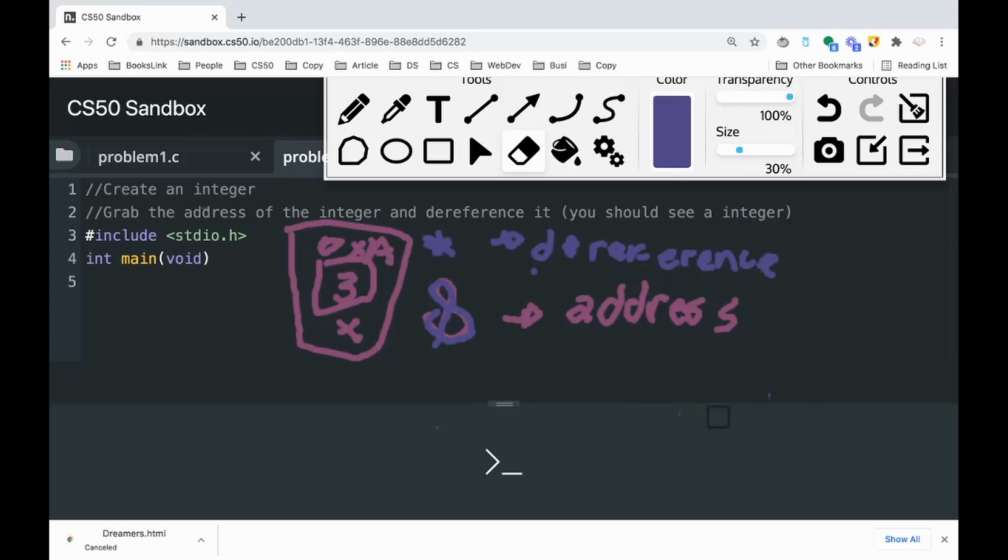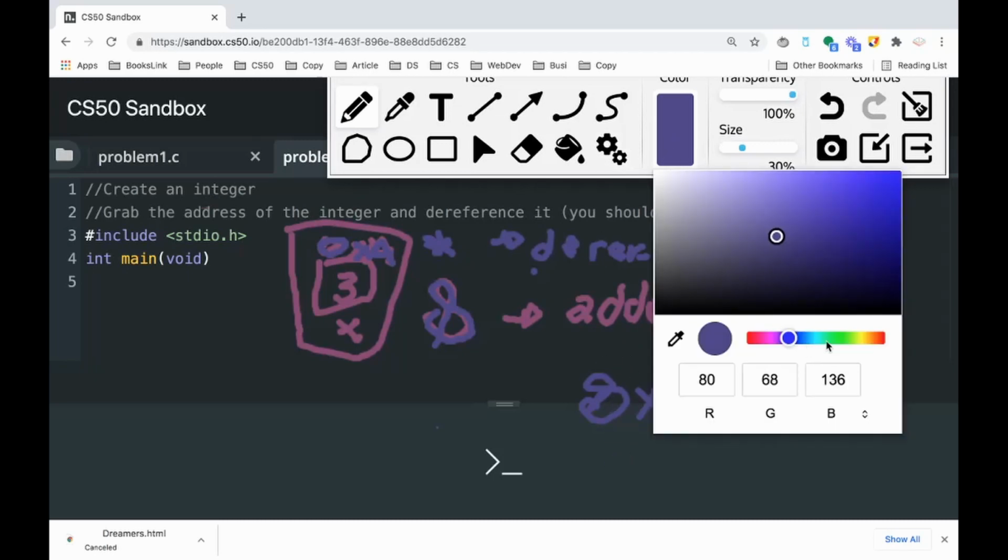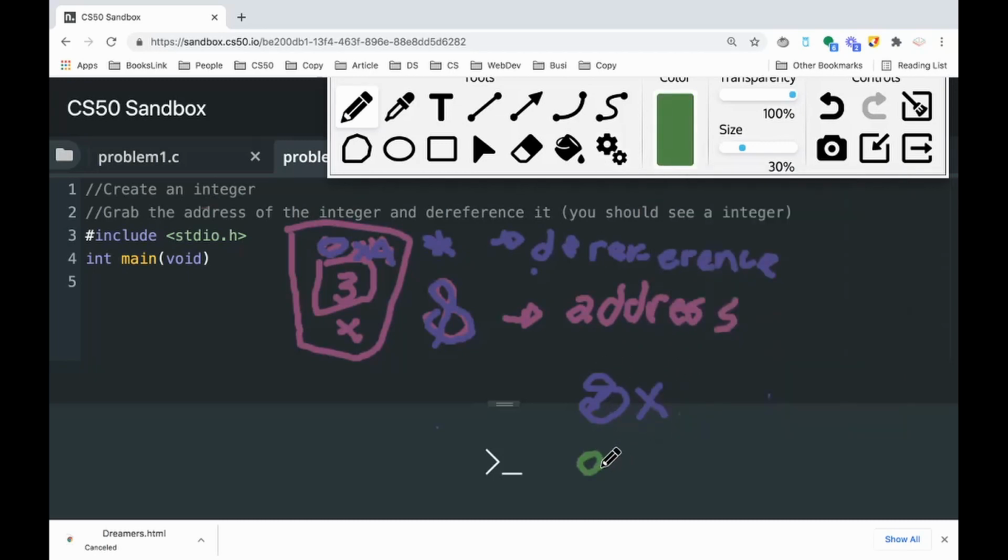So what we'll do here is grab the address of x by doing ampersand x, just like we saw in the previous problem. We saw that this will give us 0xa, the address. This 0xa is not the true address. Like I said, we saw the real address earlier. That's a fake address that represents the address of x. So this will return to us 0xa. But if we want to grab the value at 0xa, we do dereference.